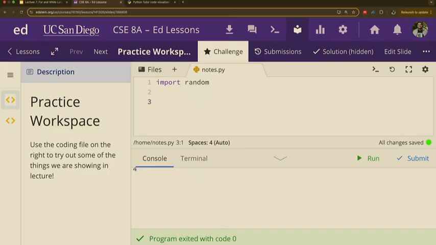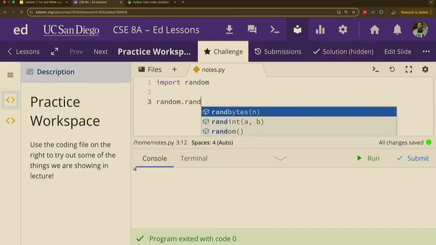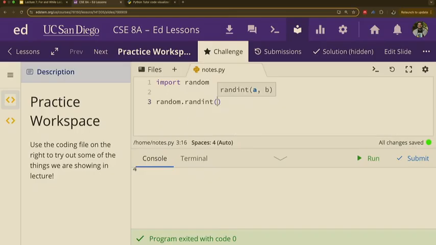How do we create a random number? Rand int. And let's say we want a number between 1 and 10. Okay? I think rand int is also inclusive on both sides. So between 1 and 10, 1 is also included and 10 is also included. Okay? Rand int. Okay? What's going to happen when we run this code?